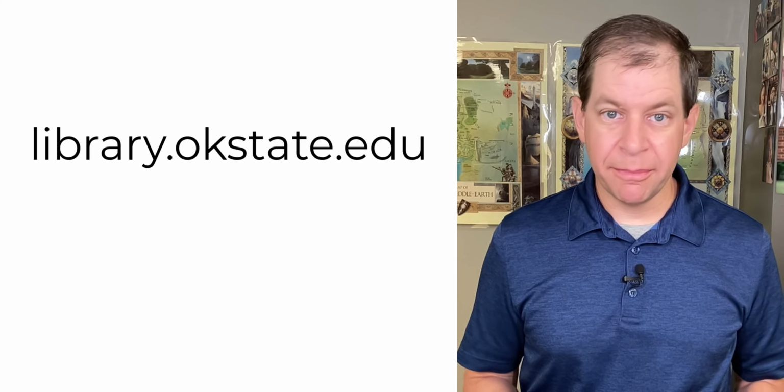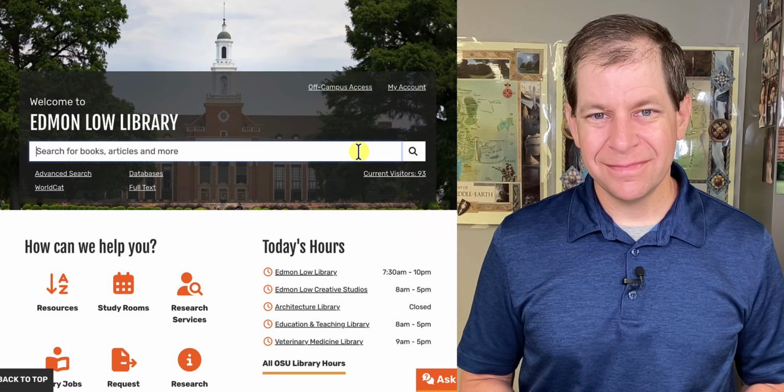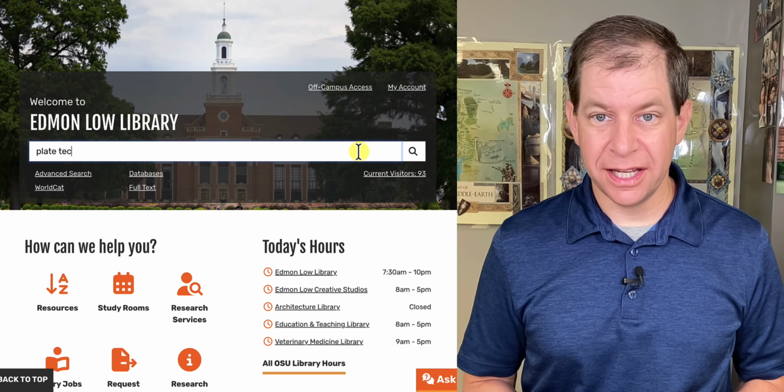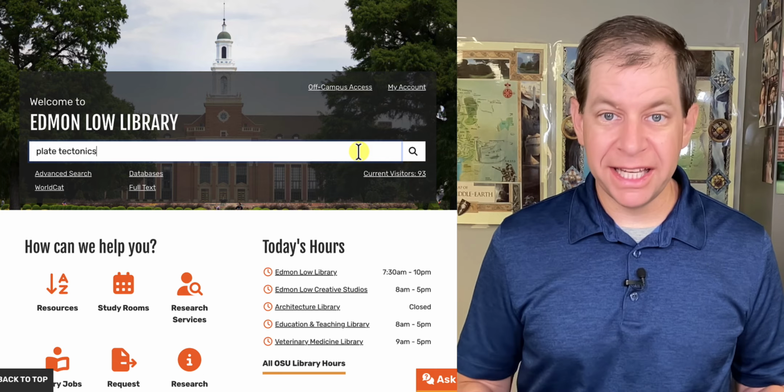Start by visiting the library's website, library.okstate.edu. Enter some search text and press enter or click the magnifying glass icon. For this example, I'm going to do a search for plate tectonics.